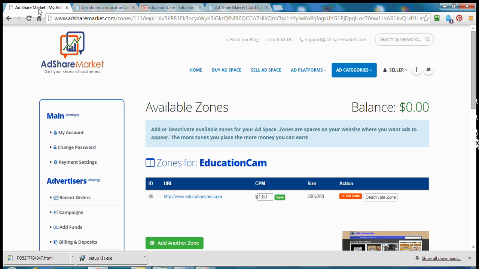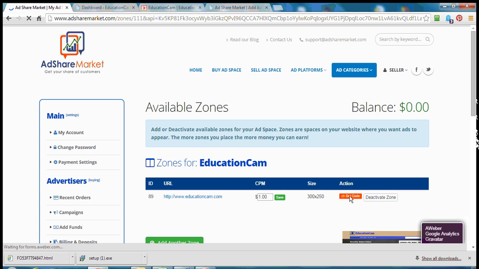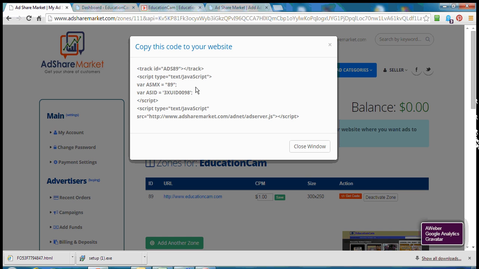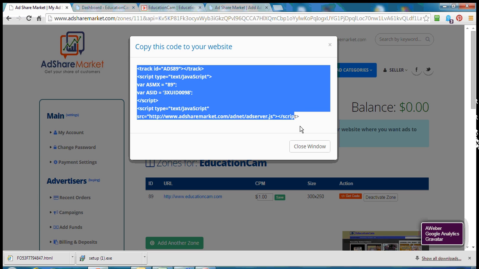Once you create the ad space, which I've already created here, you're going to get a piece of JavaScript that you're going to be placing onto your site. In this case, I'm going to go ahead and select Get Code. And it's going to give me my JavaScript. I'm going to select it with my mouse. I'm going to hit Control-C for copy.